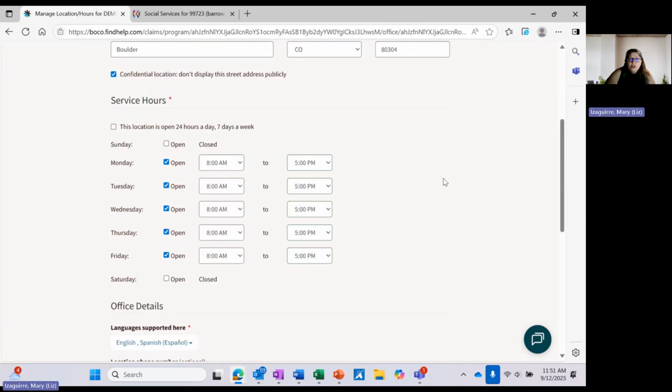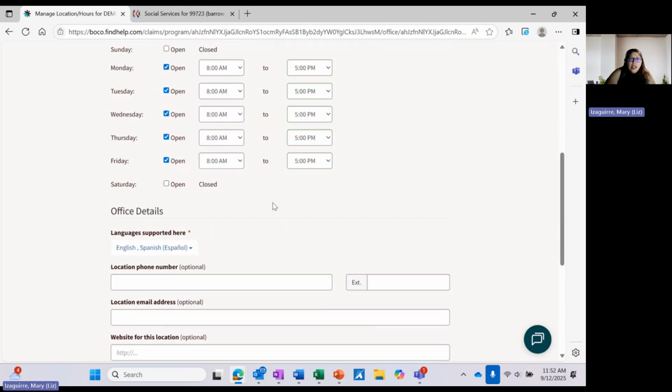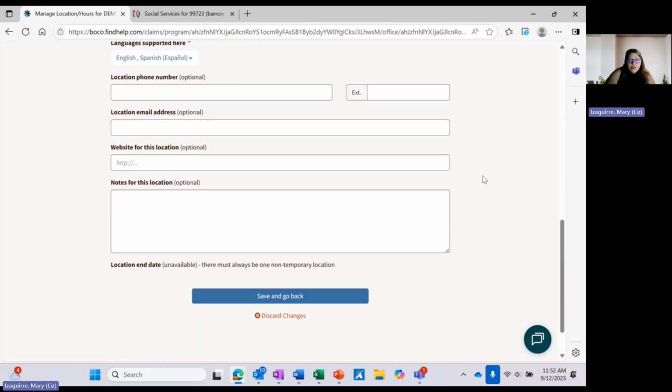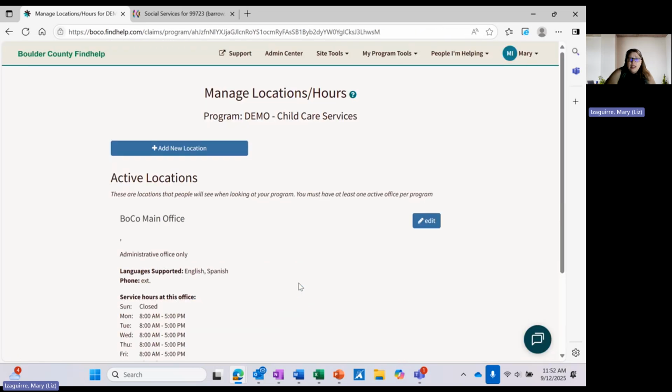Scroll down here to include the days and hours that you provide services. Let folks know the English or Spanish or other languages that you support. And then at the very bottom, click the Save and Go Back button. Again, clicking that button automatically updates your program card information on the website.